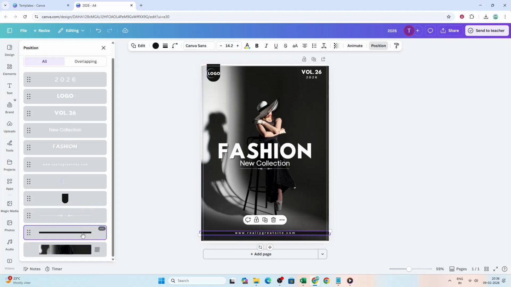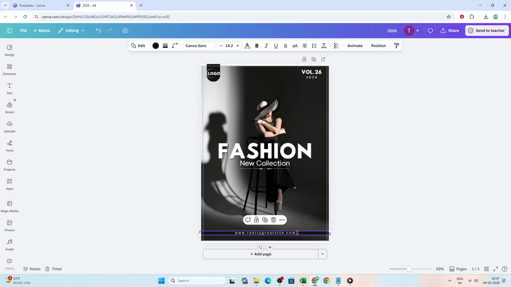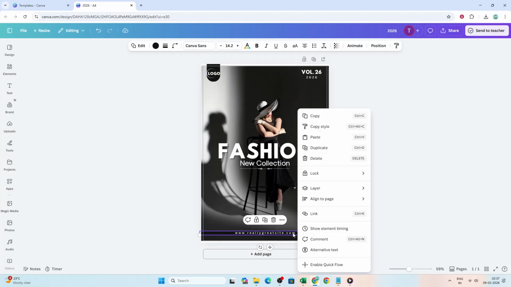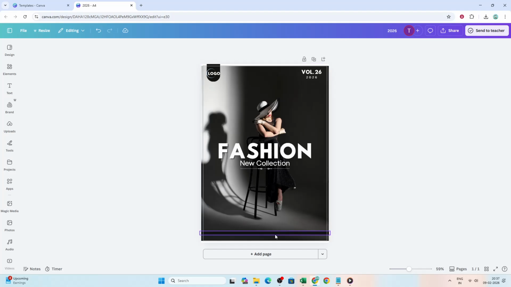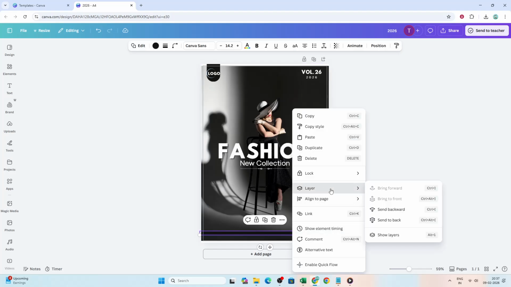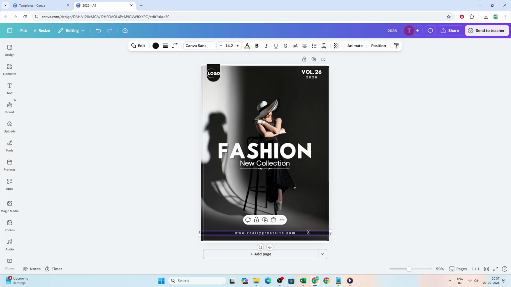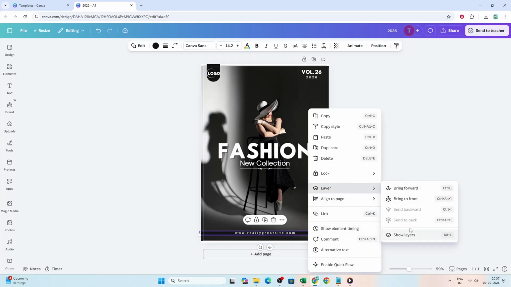Now, let's look at the quick method using the right-click menu. On your canvas, right-click the element you want to move. Hover over Layer to open the options. Choose Bring Forward to move that element up one layer at a time, or Bring to Front to leapfrog everything and place it at the very top. Similarly, choose Send Backward to move it down one layer, or Send to Back to place it at the very bottom of the stack. Use these when you know exactly where you want something relative to others and don't need the full panel open.